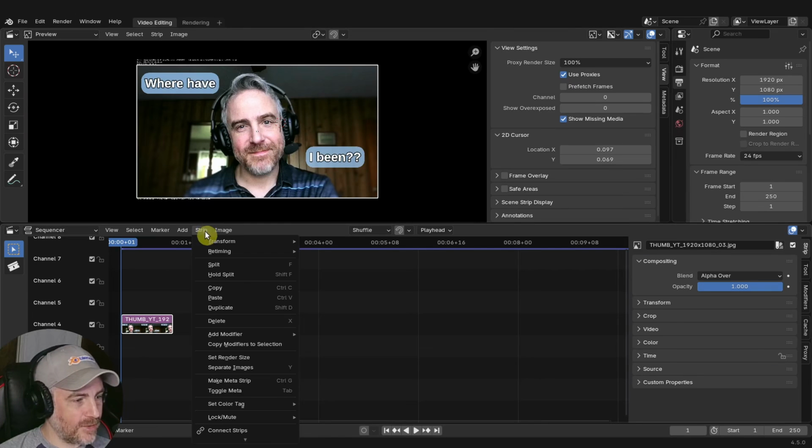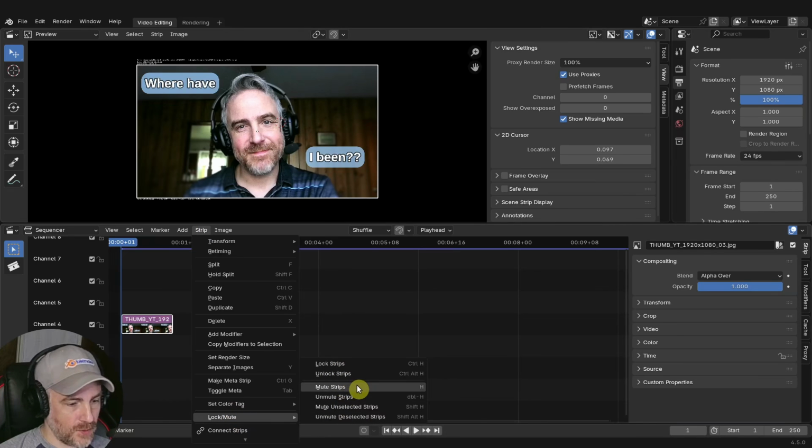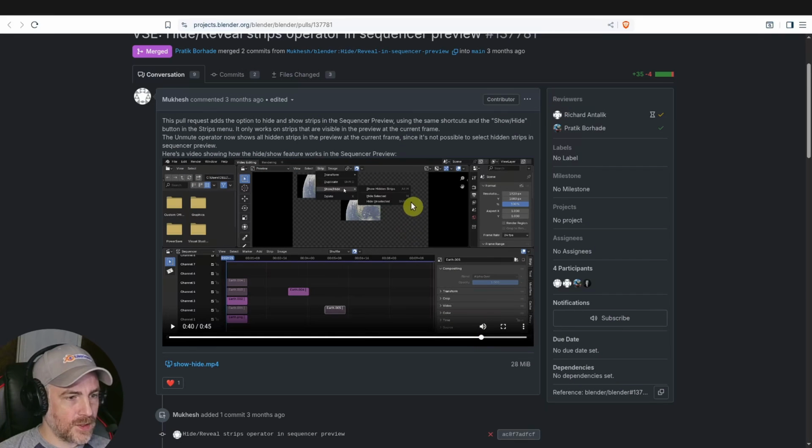So here we have lock or mute, and we have all these options. So lock strips or mute strips, so mute and unmute strips. It looks like by default they do have that. It's probably because I changed my shortcut keys that they don't have that shortcut key for the H, but still, show hidden strips might just show all of them. Well, let's just test it out.